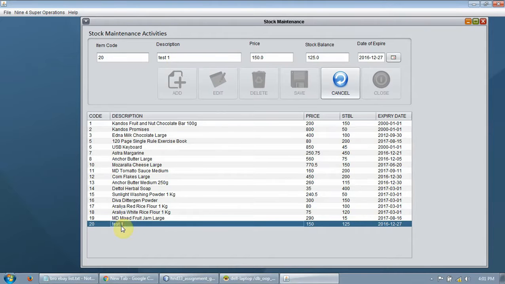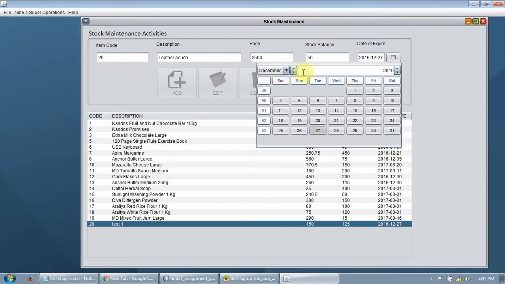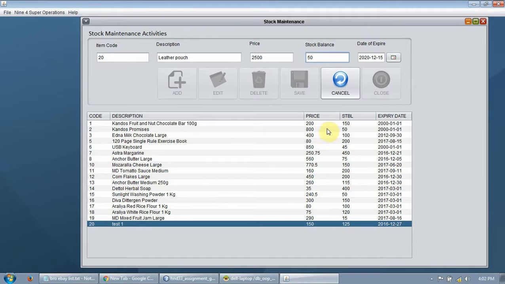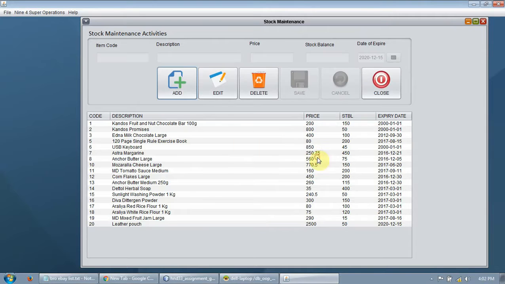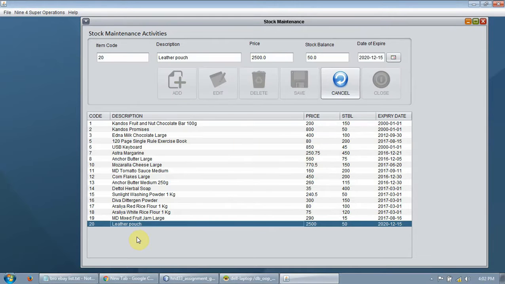So let's change this one, and if you want to type something like a leather pouch, let's say, which should be 2,500 rupees, and okay, stock balance, let's say 50. Expiry date really doesn't matter for this one. So let's give a future date like 30. That looks good, and save this one. It gets updated. Okay, hope you found this session useful.